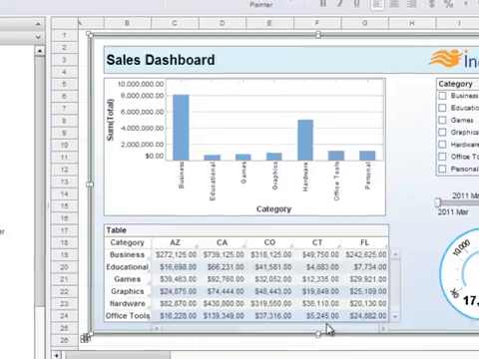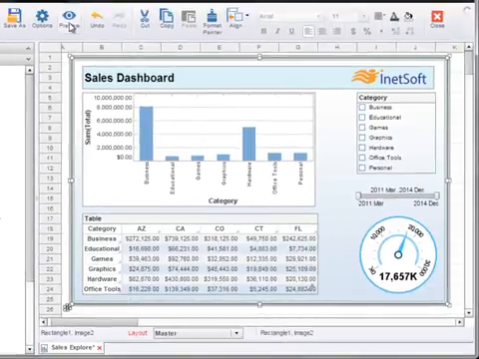To view the appearance of the finished dashboard as a user will see it, press the Preview button in the toolbar.